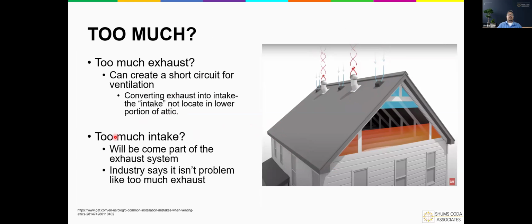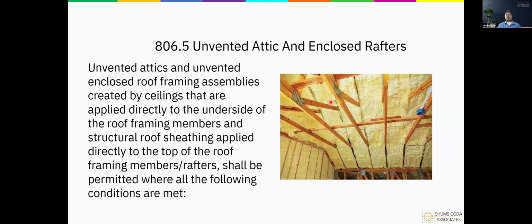So, yeah, too much intake will become part of the exhaust system. Industry says it isn't a problem like too much exhaust. So, can you do too much intake? Yeah, technically. Air will go to that space wherever there's low pressure to try and get out. But basically, the take is that it's less of a concern than putting in too much exhaust, which was often super common and sometimes prescribed by roofers on re-roof projects and the like.